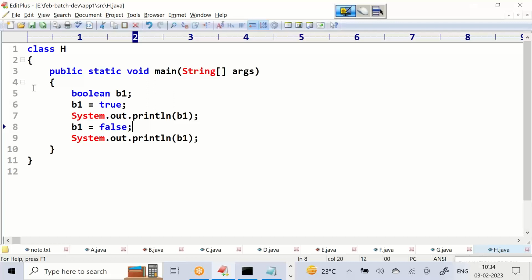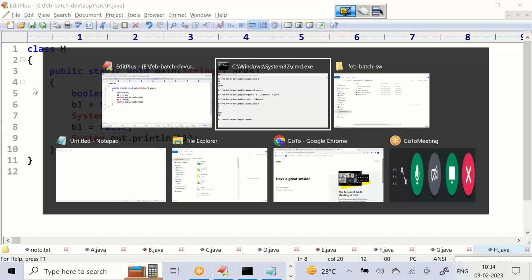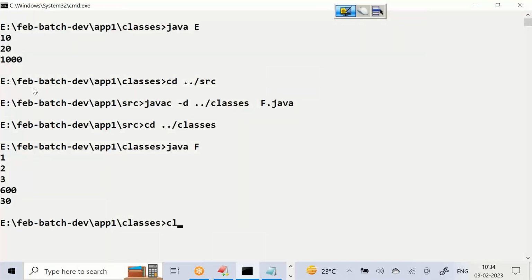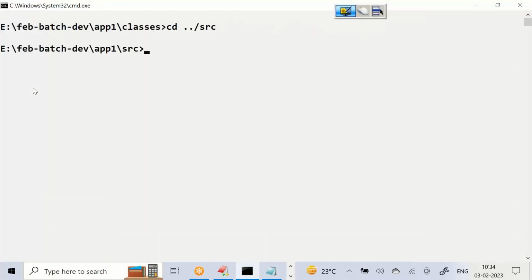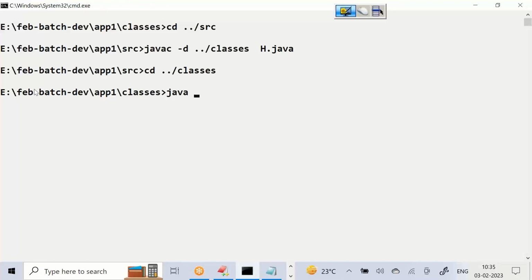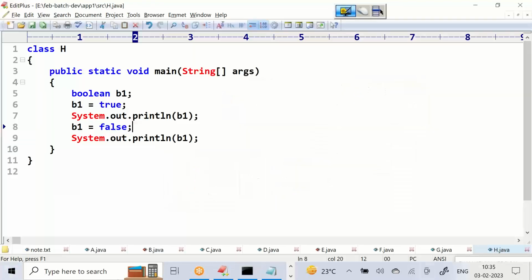Please check it out. B1 is a Boolean type. What we are doing here: initially just a declaration, then assigning, then modify. Declaration, assignment, and modify. So try compiling. Compilation should be from src. Running. You are getting true and false, true and false.